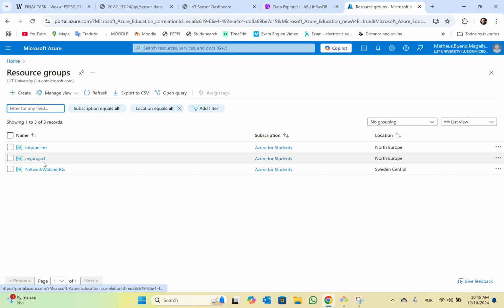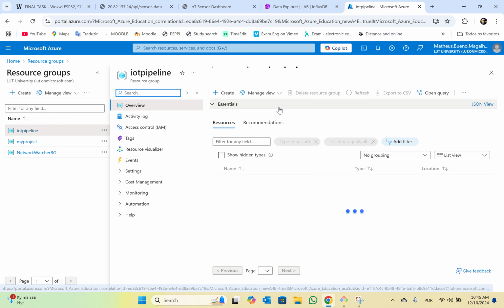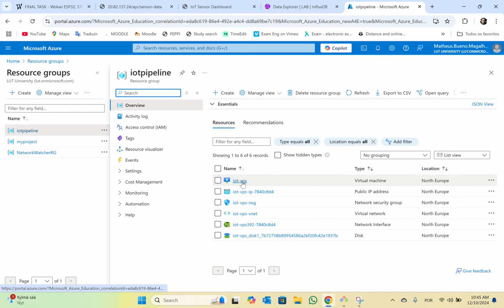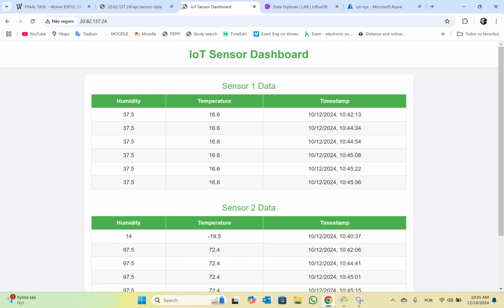So I have here the virtual machine we are working on, and this is the one I started. I did it again. I started a new one. So I'm gonna start from here.